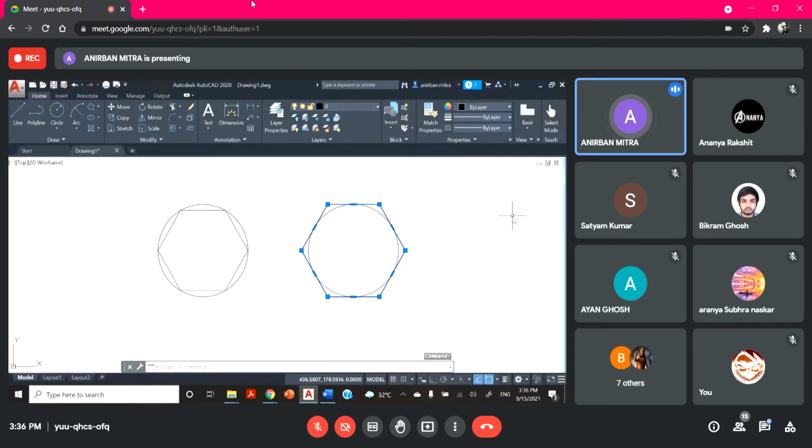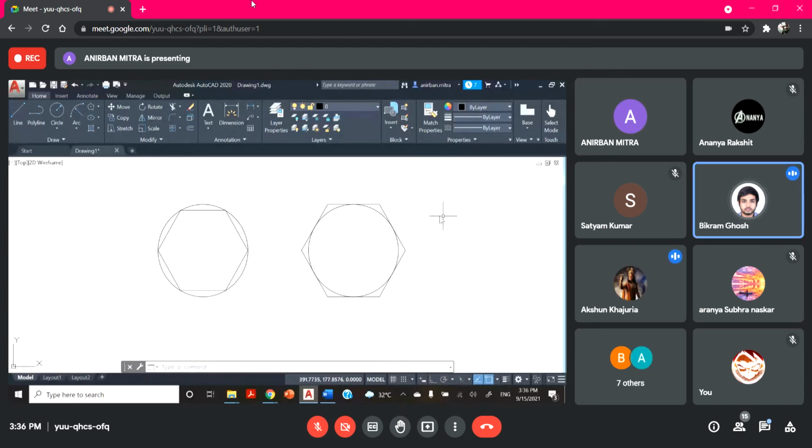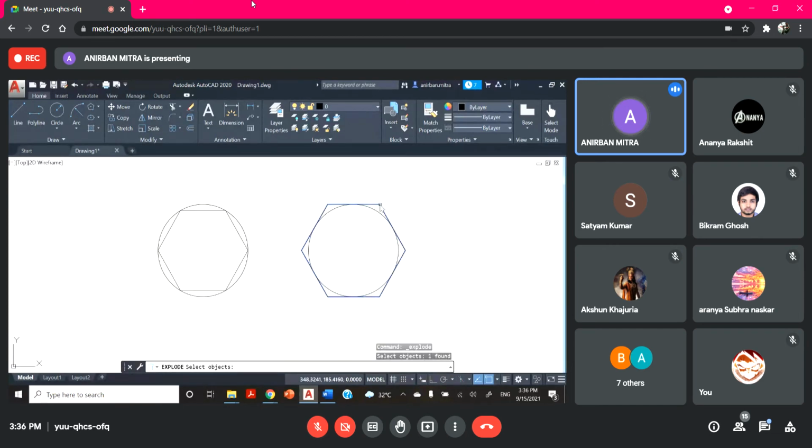So if I want to select one of the edges, one of the sides separately, individually, what am I going to do? Which option am I going to select? Explode. I'm going to explode it. So if you select explode here, select this, hit enter, now you see that these are individually selectable.